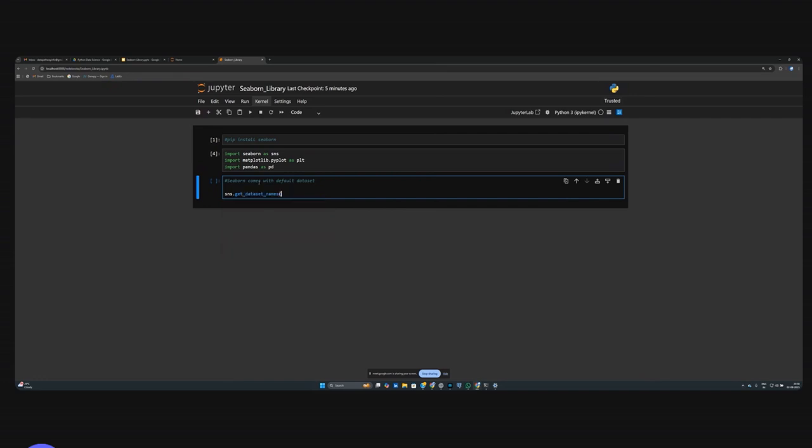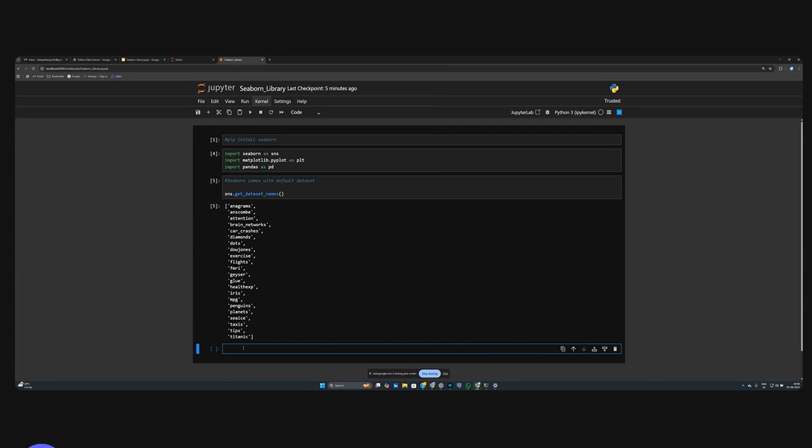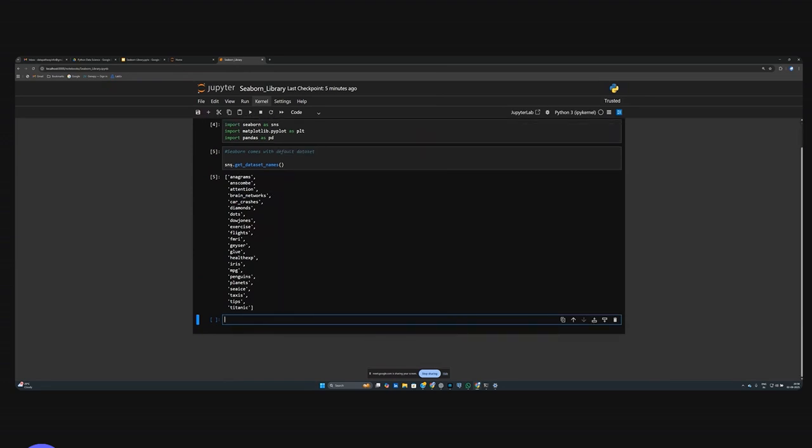This is a function, so you will add open and close brackets. These are all the data sets within Seaborn. I will use tips and then iris. These are the two I will use. So I'll say tips equals, that is my variable. Tips equals sns dot load_dataset. The load_dataset function we will use to load that data set in a variable called tips.